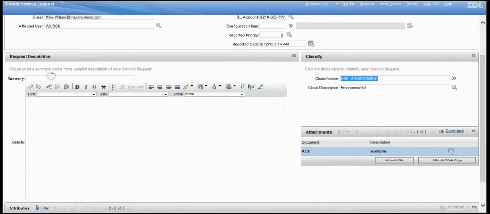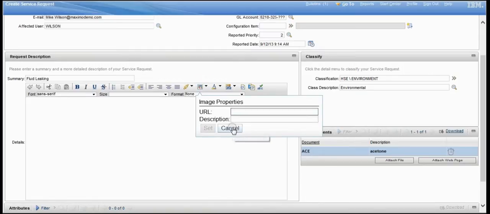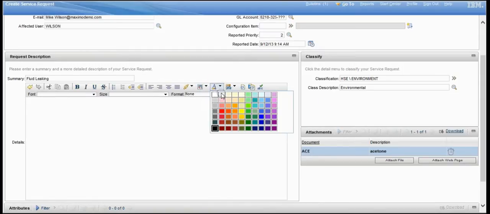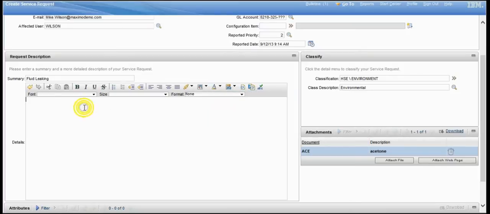You can also put in a short summary, such as a fluid leak, or you could use the more extensive hyperlink area to the HTML area to go in and assign images or colors, or really to dress up that message if need be. So we'll just put a description in here now.